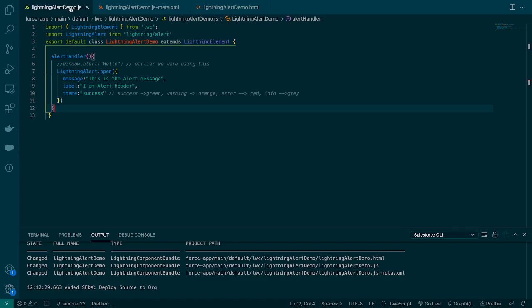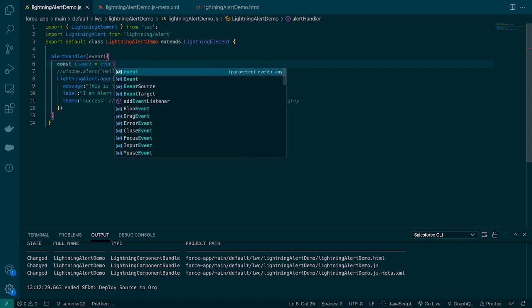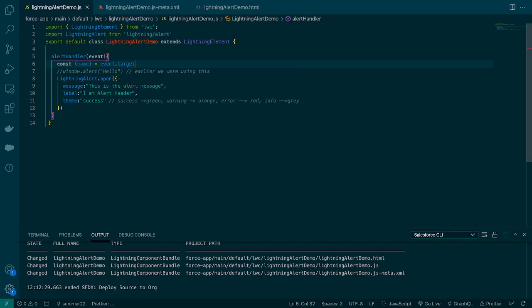And what I want is, when I click, I should know what button has been clicked. So on every action in the HTML, we'll receive an event, and from the event we will extract the name attribute, and we'll say name equal to event.target. So basically I'm doing a destructuring here, and I'll take this name property and pass it to theme. So theme will automatically adjust with that.